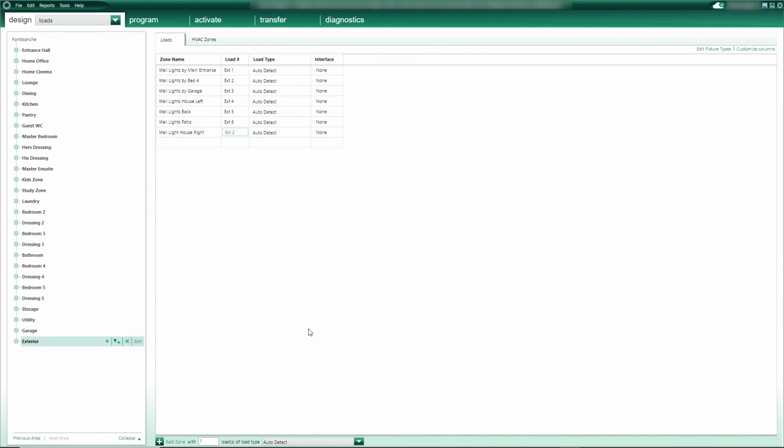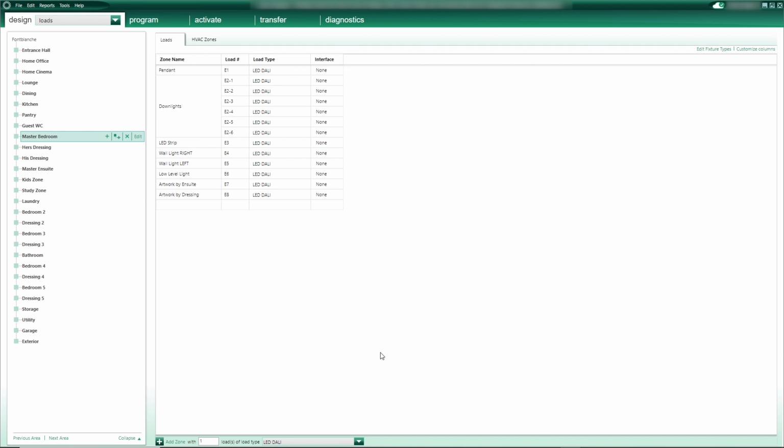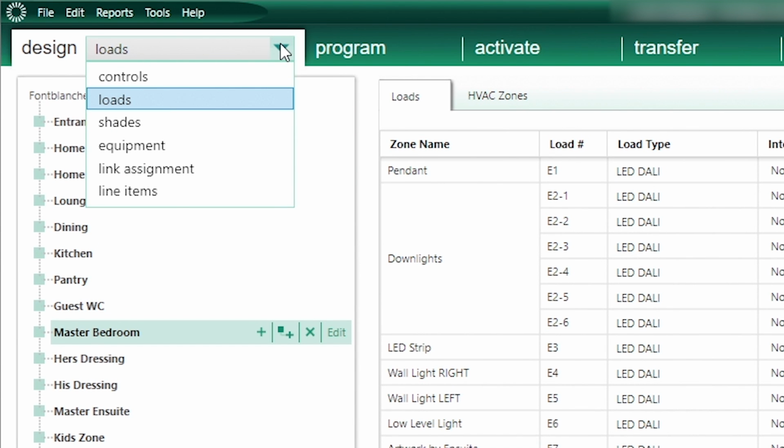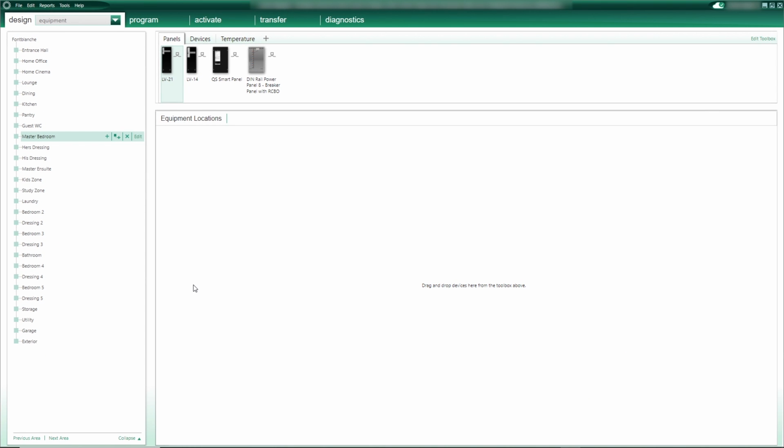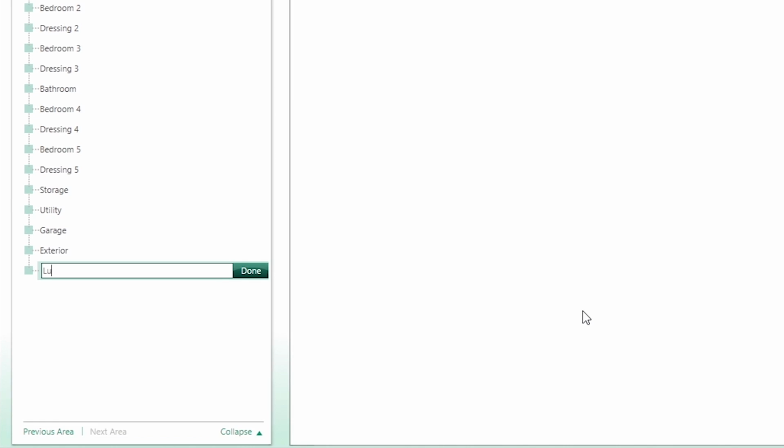Okay, so once I finish adding all my lighting circuits on my entire project, still on the Design tab, I'll select Equipment from the drop-down list here. This is where I will build my Lutron panels with my Lutron modules, processors, etc. All my backroom equipment.